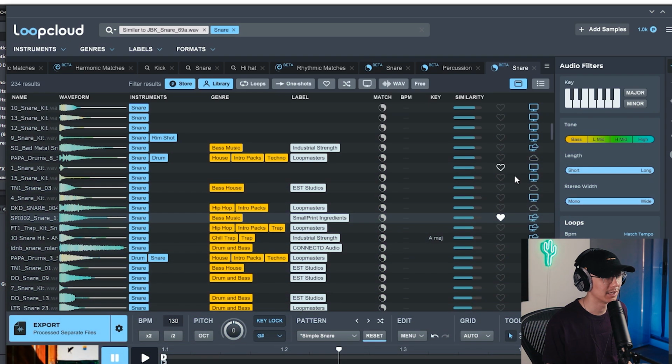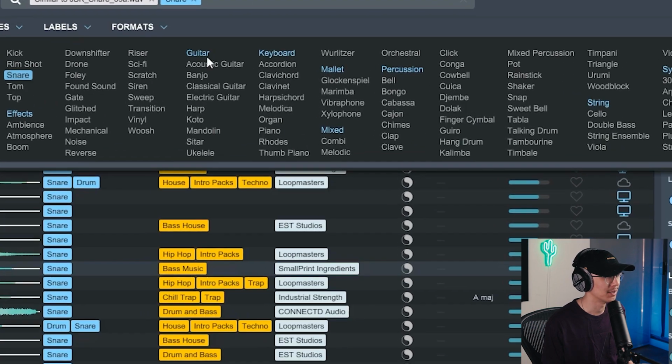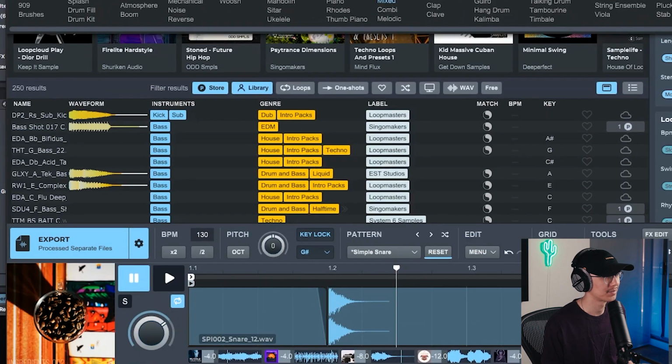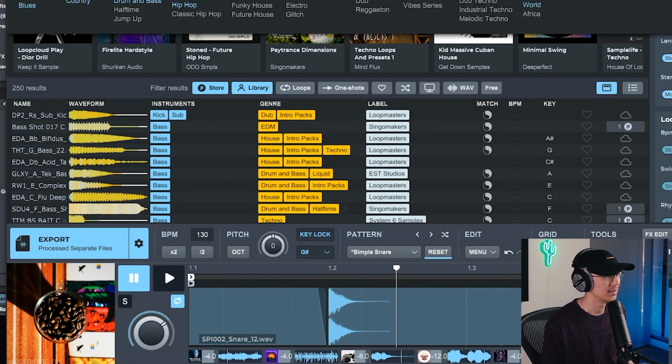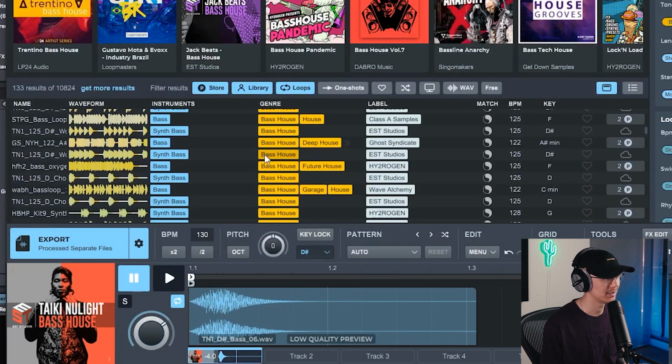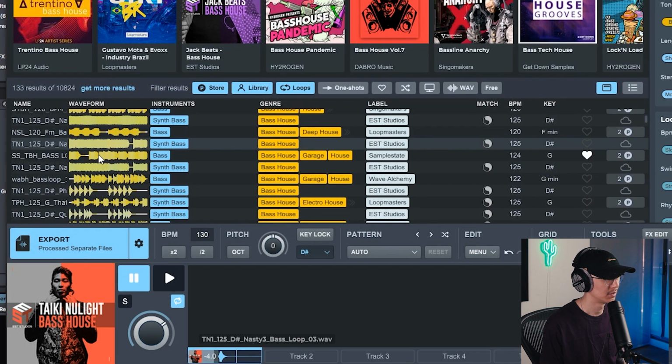Now, just out of curiosity, I'm wondering if I can find some bass tracks to go with the composition we made within Loopcloud. So I'm going to search for some UK garage bass lines. So let's filter for bass, and I'm going to then also filter it for garage or even bass house. Just filter for loops so it's easier to find loops.